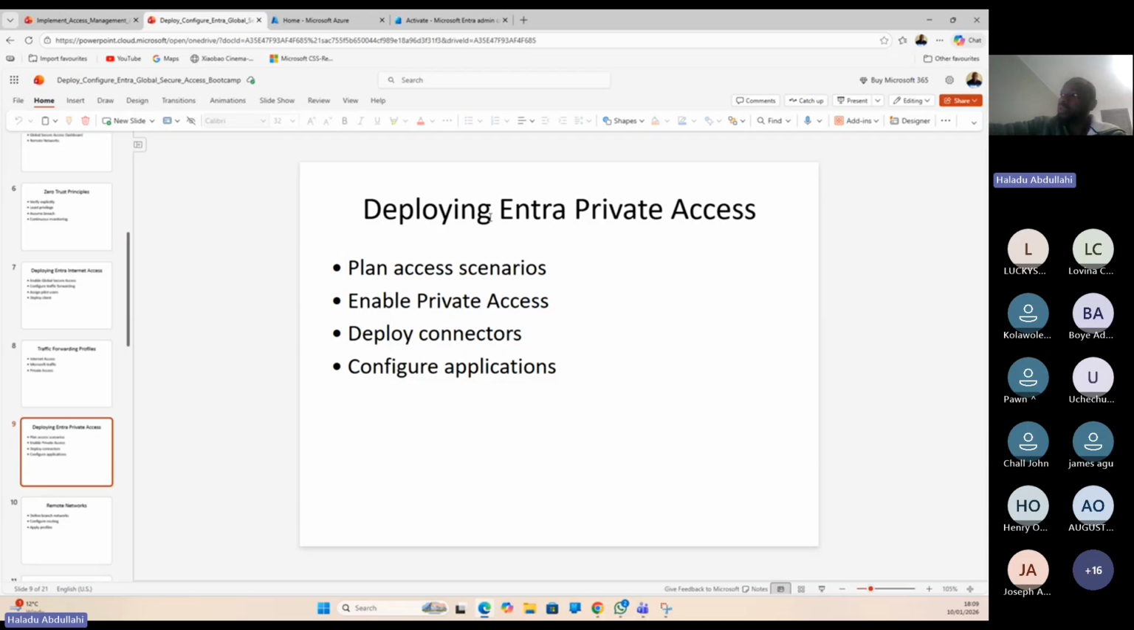Now, you will plan the access scenarios. What are the scenarios? What are you trying to access? From what network are you accessing? Those are the scenarios. From what network? You only allow it from your remote network. And remember, you must have already configured your remote network, or you must have already configured your global virtual network. That's VPN.